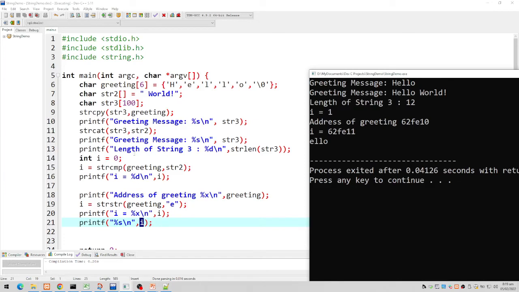And the next we printed the length of str3. So the length of string 3 is 12. We have counted that a while ago. So 5 plus 7, so 12. And then here we compared greeting and str2. It gives us a positive value, or in this case 1. Why? Because greeting is higher than str2. Because the ASCII code of H is higher than the ASCII code of space.